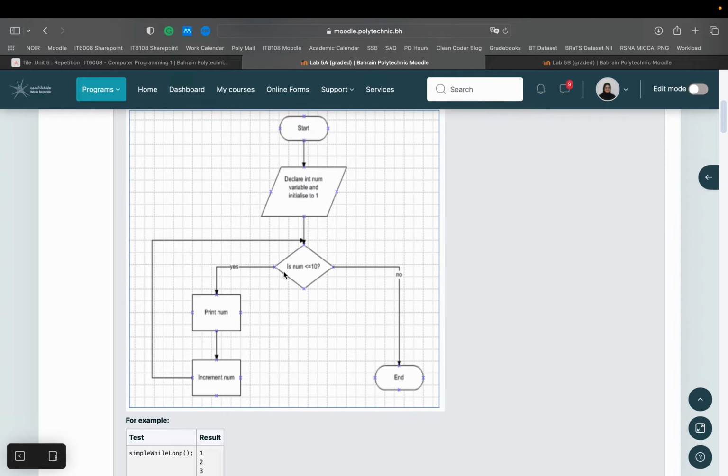So in this case, we're checking if number is less than or equal to 10. In the case that your number, the value of which initially is 1, is less than or equal to 10, what you do is you print the number and you increment the number by 1, and then you go back and check again. So this time the number becomes 2, and 2 is still less than or equal to 10. So again, you print the number and you increment the number by 1, which makes it 3. You continue that until the value of num is greater than 10.